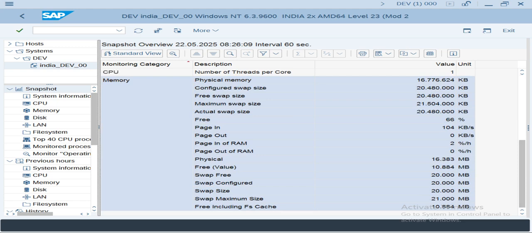And these are the memory details: what RAM is configured, how much RAM. I have configured 16 GB RAM and 20 GB of swap memory. Free swap memory means we are not using any swap memory, so whatever swap memory we configured is free. That's why it shows 20 GB of free swap memory. Maximum swap memory is 21 GB, which is the maximum we gave. Actual swap memory size is 20 GB. Free memory is 66%.